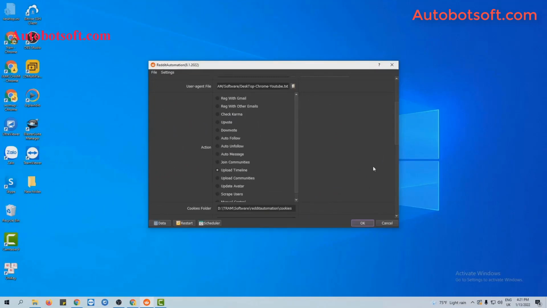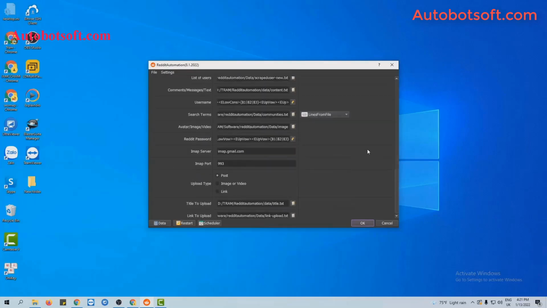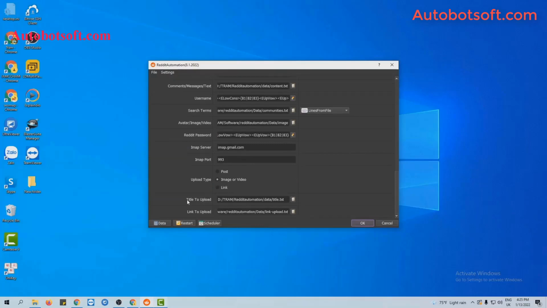Next, we will turn to post with image or video. Similarly, at Action, you will select Upload Timeline. Next, at Upload Type, you select image or video. Similarly, you will create a text file to contain titles to upload here. I will use the previous one.